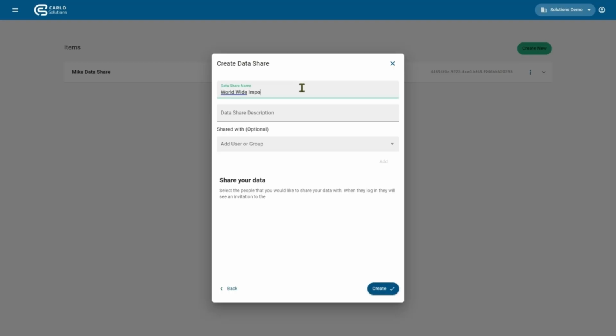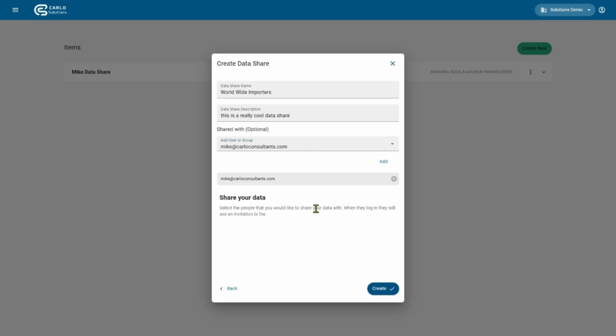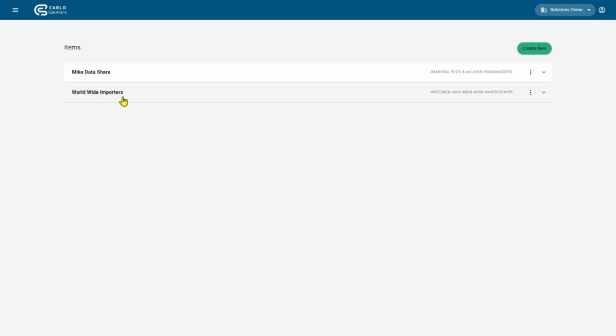Worldwide Importers. That's our data set, and this is a really cool data share. You can then select people if you would like to add them directly to the data share. I can add myself to this directly, and then click on add to add that user directly to the data share. When I click on create, the data share will be created and listed in this area.